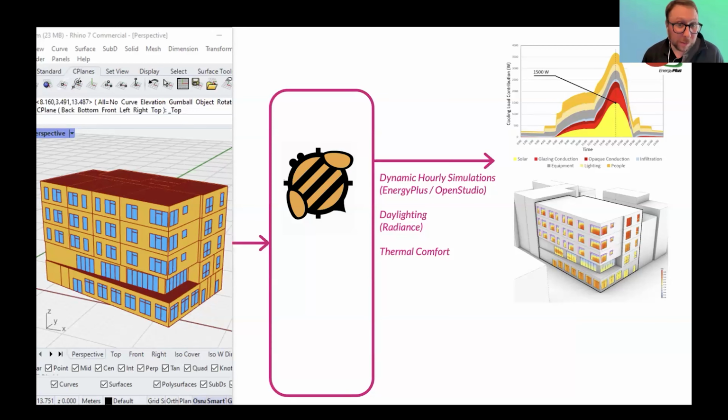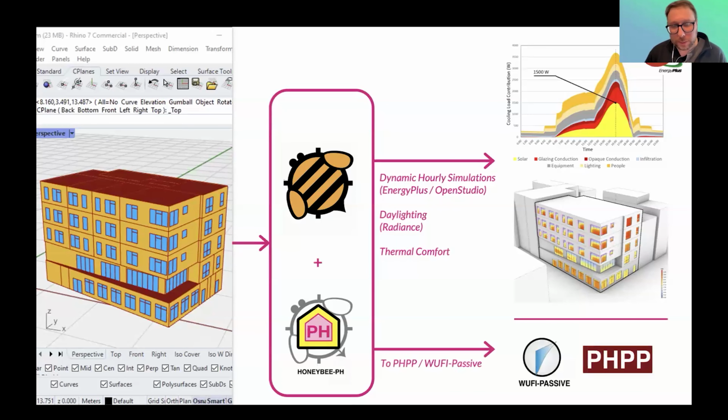You can use Radiance to do very sophisticated daylighting assessment. You can do external solar radiation calculations. You can do detailed thermal comfort simulations. So all of that exists. So when you build your model, you get access to all of those features out of the box, as it were. Now, what we've added here, the new piece of the puzzle, is this Honeybee-PH component.